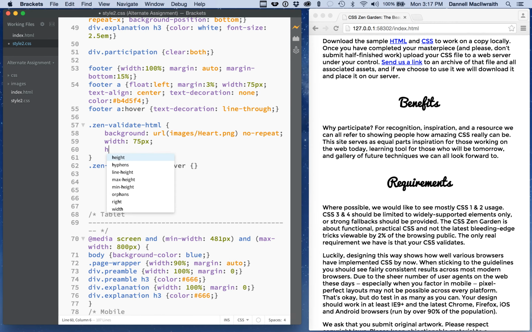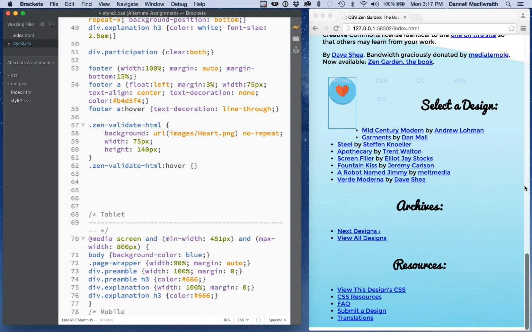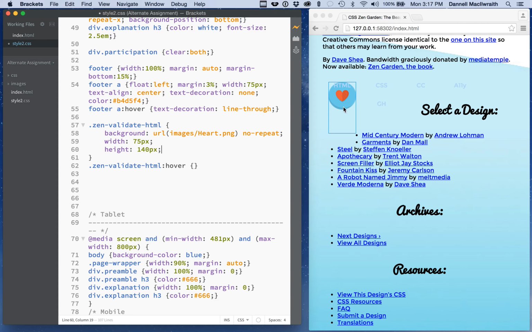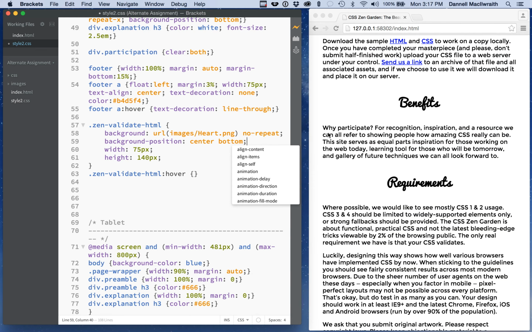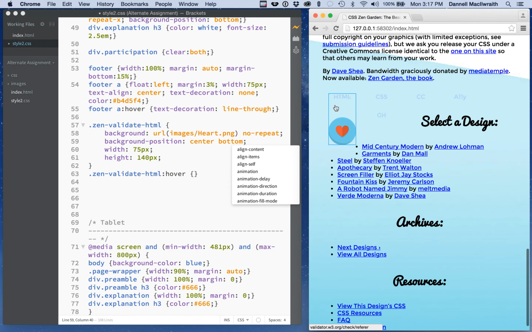Now let's give it another property here of a width and height. And I'm going to give the height a little bit more because it does have that link in it. It's not a once and done thing. We want to move this down then, see how it's at the top. So we have this space. So I'm going to come back here and I'm going to add to this and just say my background position is going to be center bottom. So it's in the center of the 75 pixels and at the bottom.